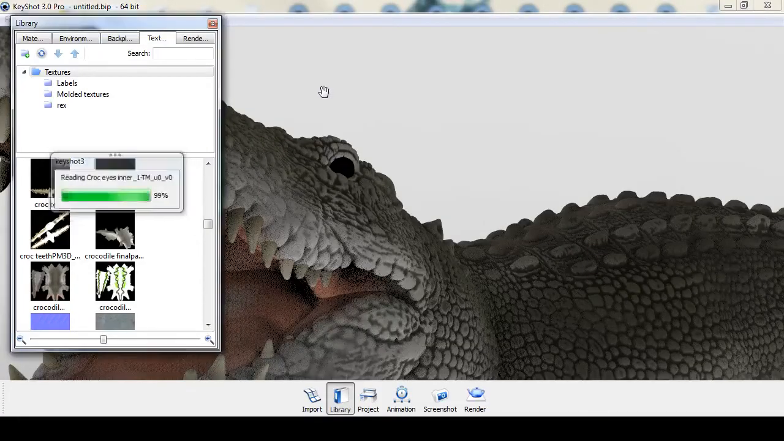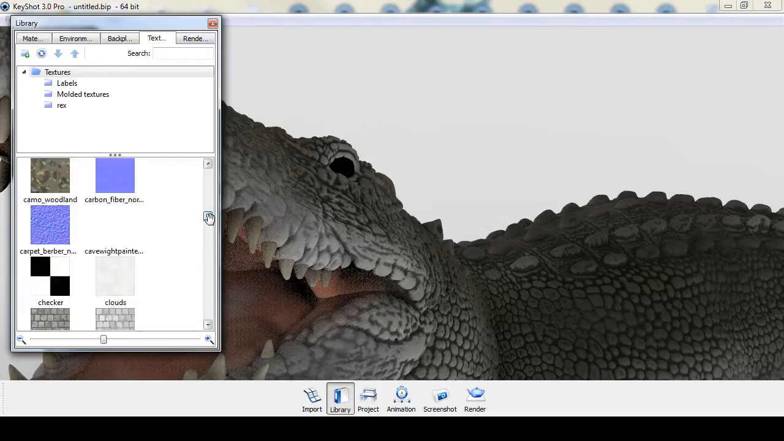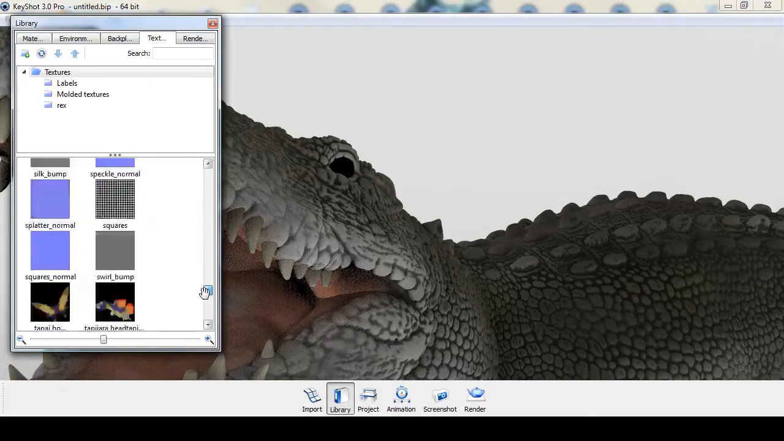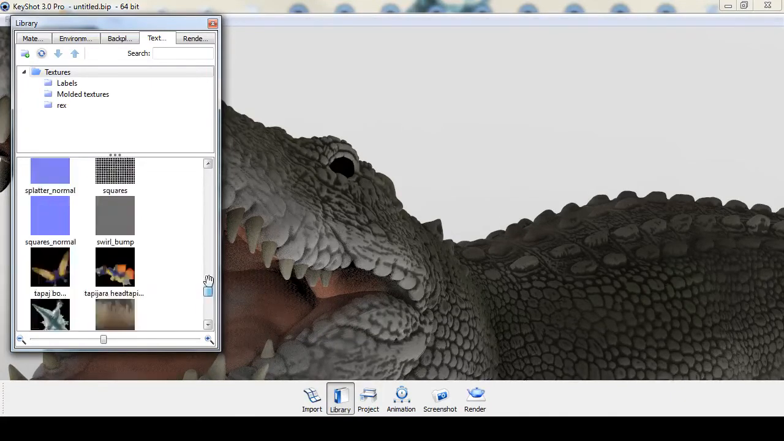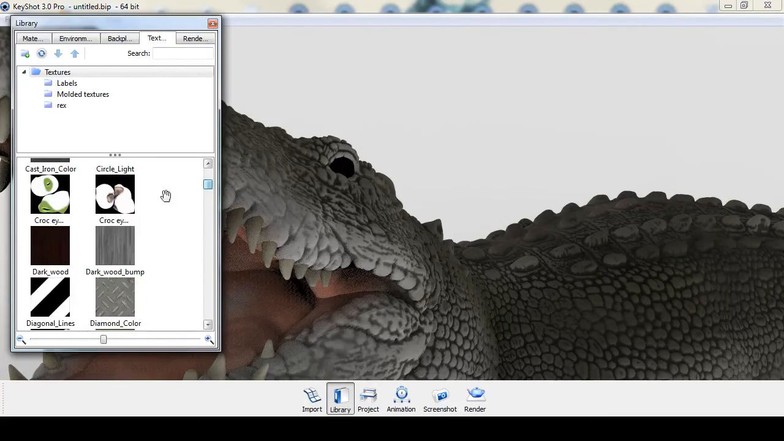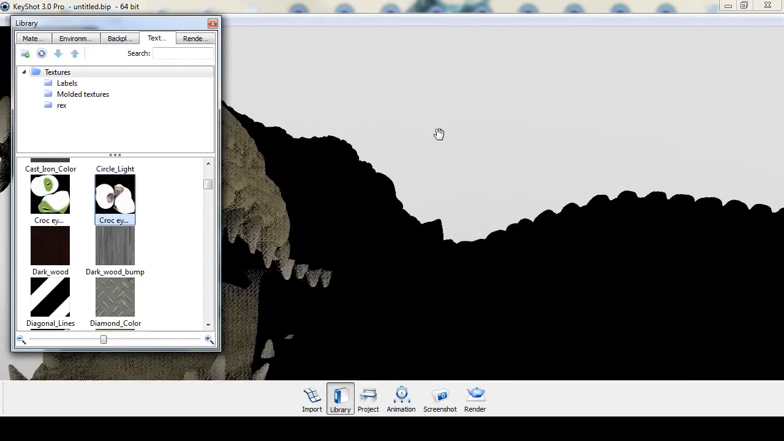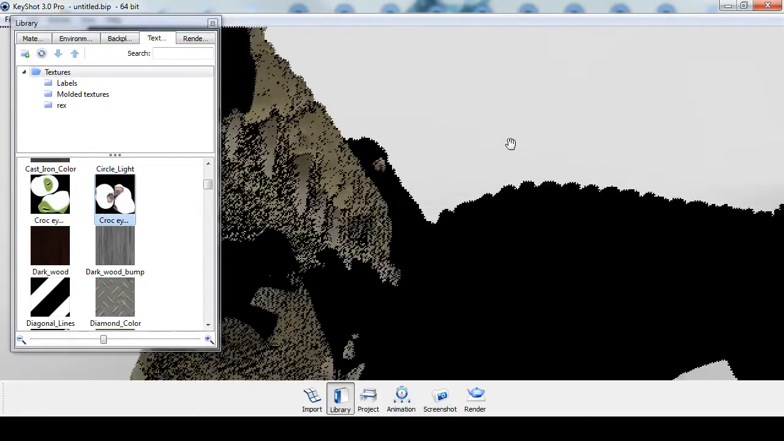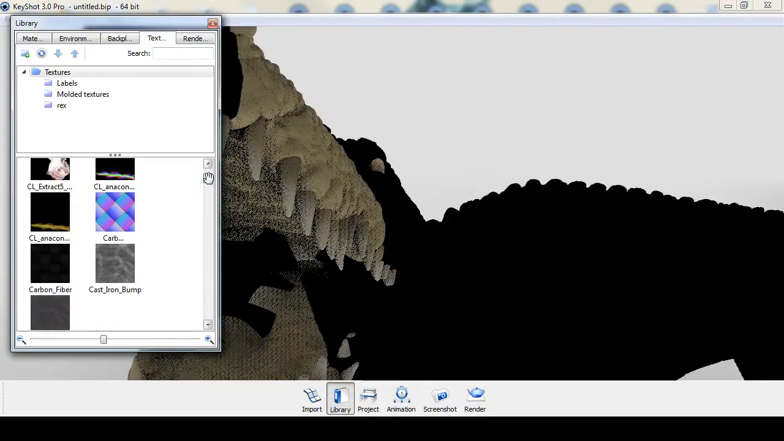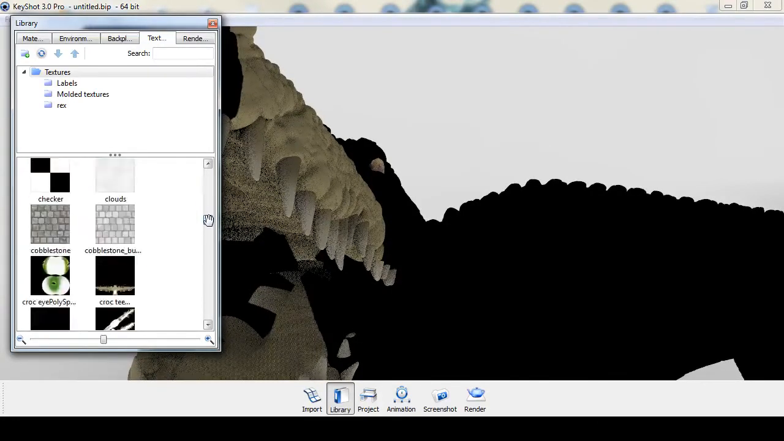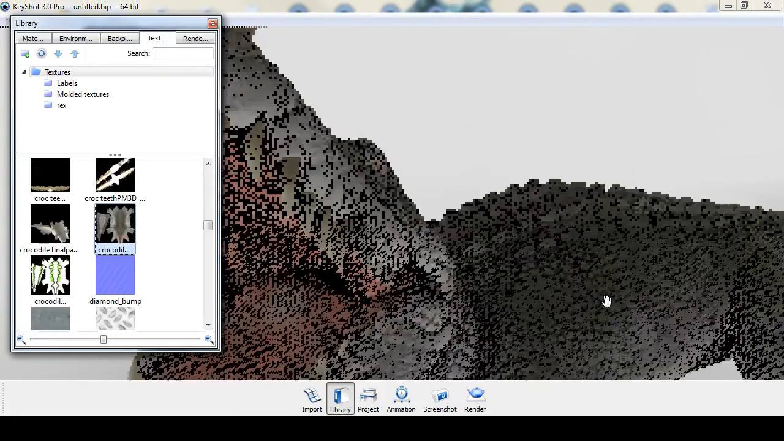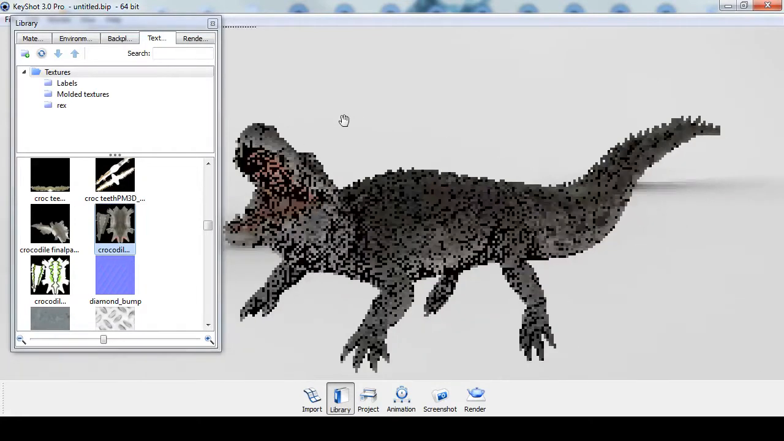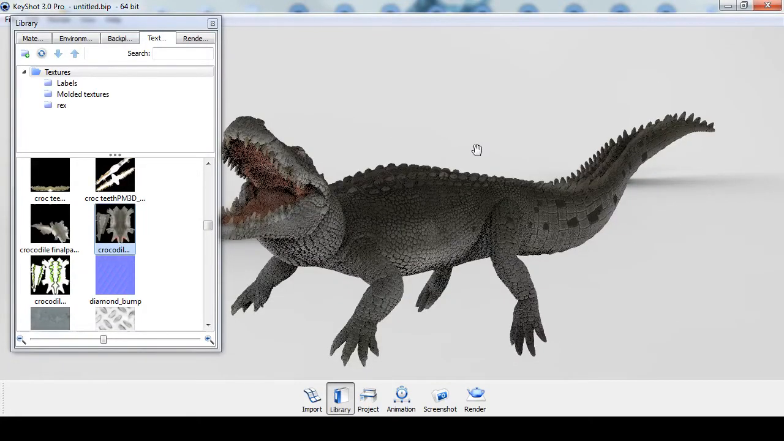Croc eyes. Where is he? Back up near the top. There he is. Just drag that onto the eye. What we've actually done there, we've caught the body again. Just go back to the original texture and drag it onto the body. Color. You're not limited to the number of textures you can bring in. It's so friendly.